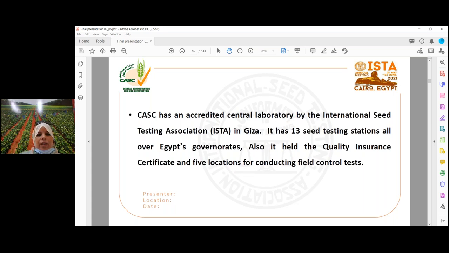The central laboratory in Giza is accredited by the International Seed Testing Association, ISTA. It has 17 seed testing stations all over Egypt. Also, it holds the quality assurance certificate and has 5 locations for conducting field controlling tests.